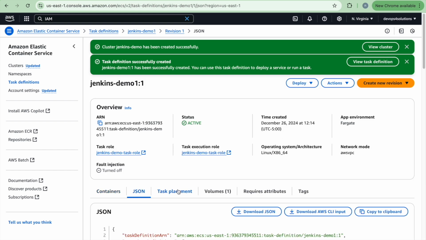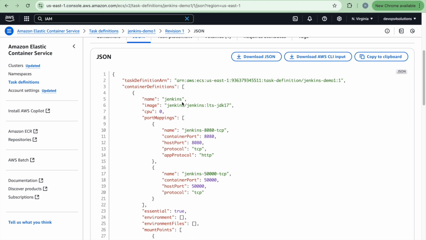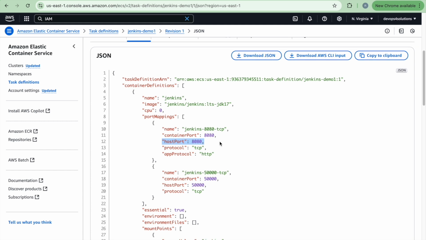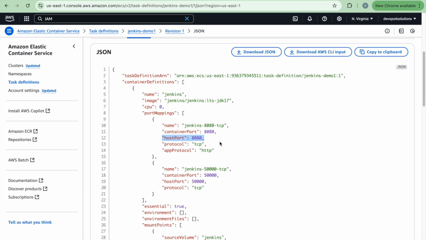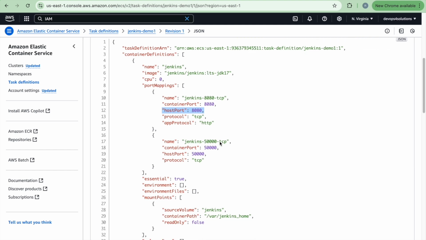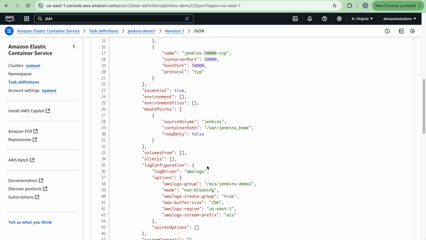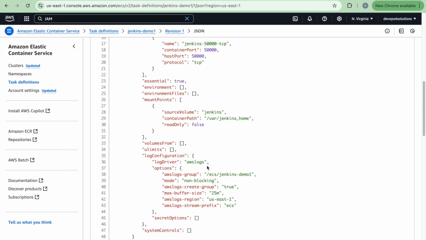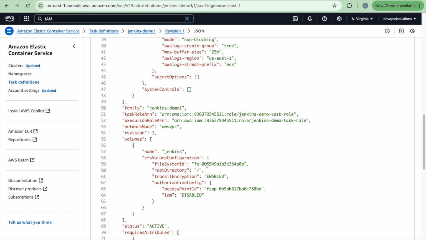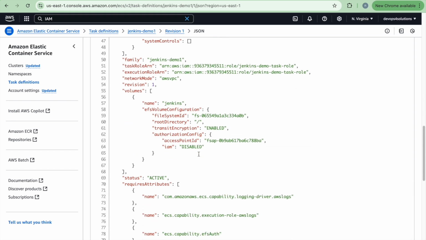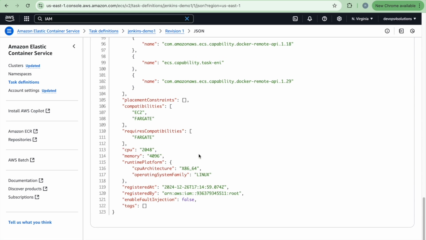Here you can see how this looks in the JSON. We have this image and the port mappings. Here you can see the container port 8080. It automatically takes the host port when we have awsvpc in the network selection, and the mount point, log configuration, and this is the volume details. And this is where you have the CPU and the memory.